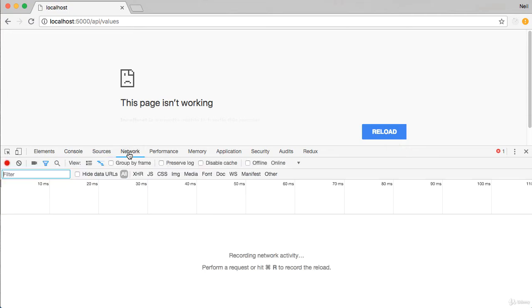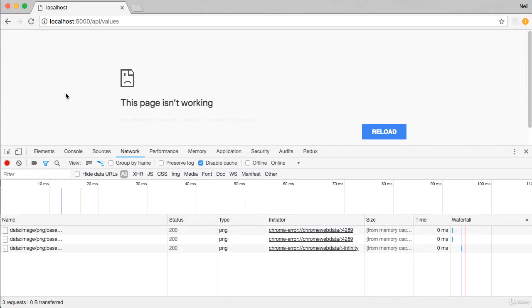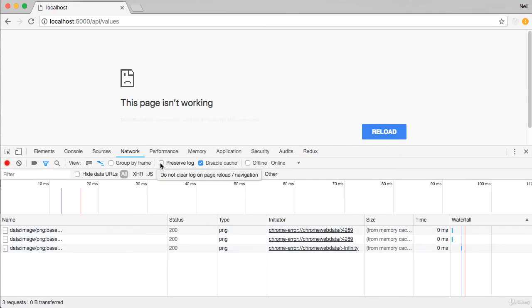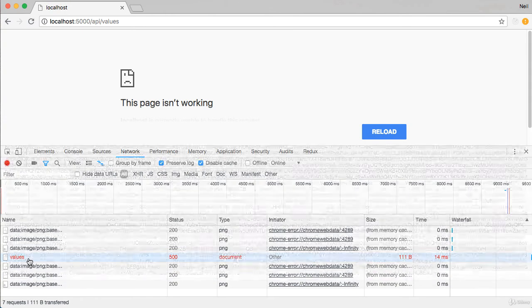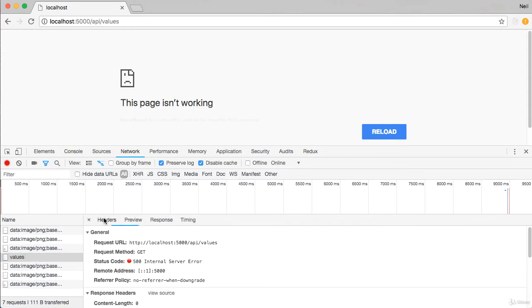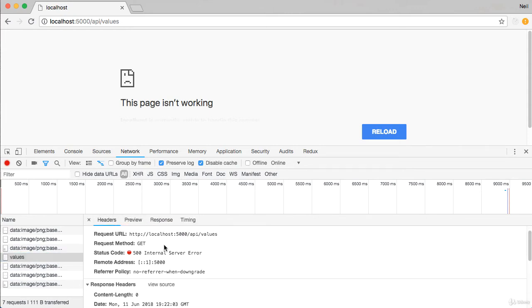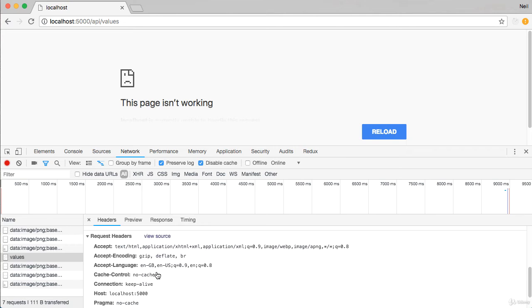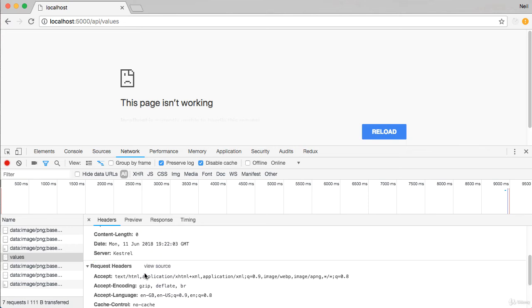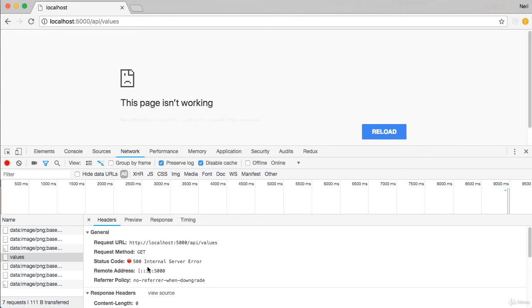And if we take a look at the network request and refresh the page again, you can sort of see it briefly appear and then disappear. So I'm just going to click on preserve log inside Chrome and refresh again. And now we get to see the error. If we click around in here, we get very little information.